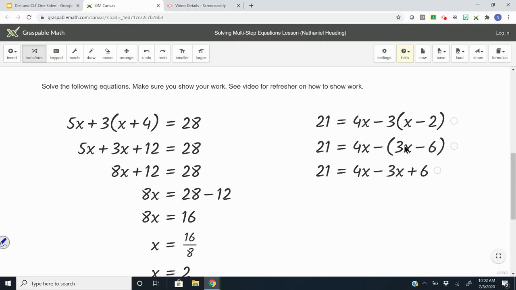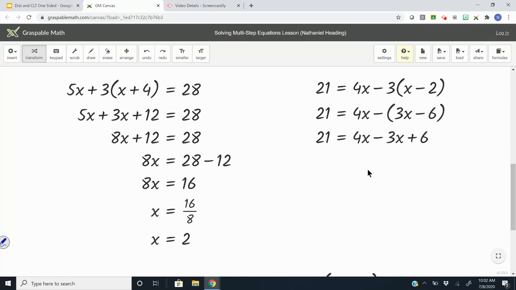So you see here how my signs flip. If we were doing this by hand, we would just go straight from step 1 to step 2 or step 3. Next, let's combine my like terms. So I see here I've got 4x minus 3x. Combine those and I get a plain x.